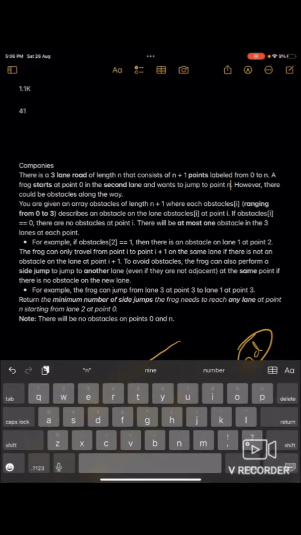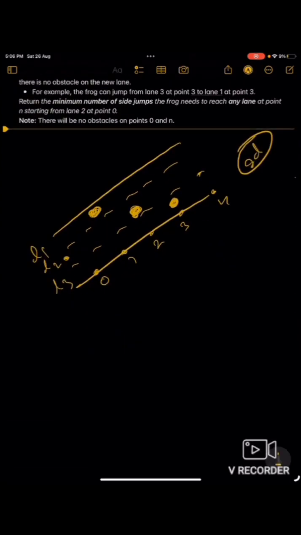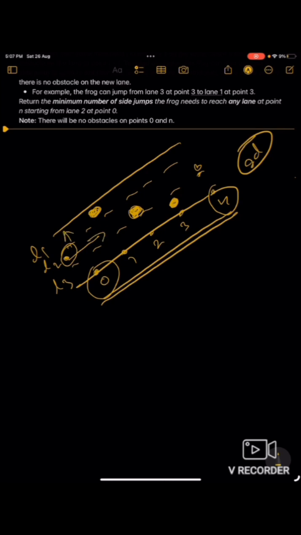labeled from 0 to n, and the frog starts at point 0 in the second lane and wants to jump to point n, right? So here there's a frog, and this frog wants to reach the nth position. These are the positions that are represented here. So it wants to go from position number 0 to position number 4, the end position, right? So it has to avoid the obstacles, right? So in order to avoid the obstacles, it can either go like this or like this or like this.